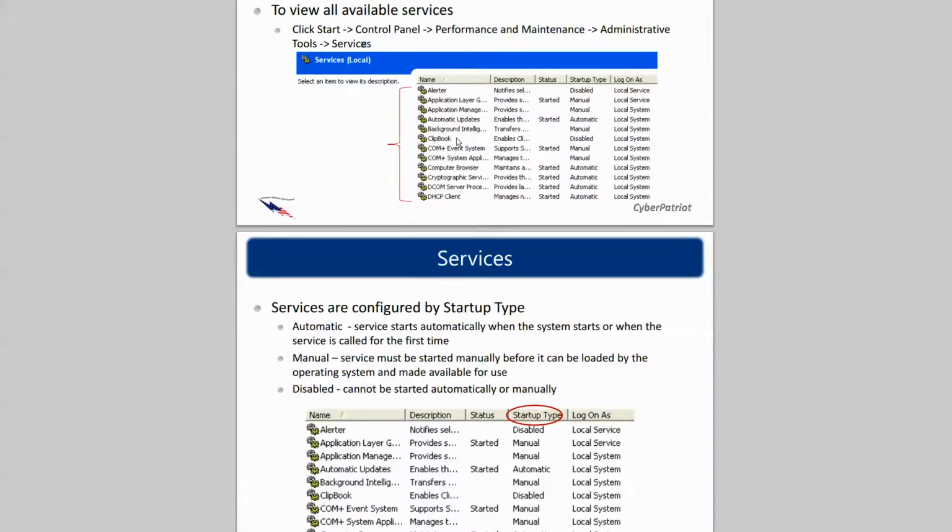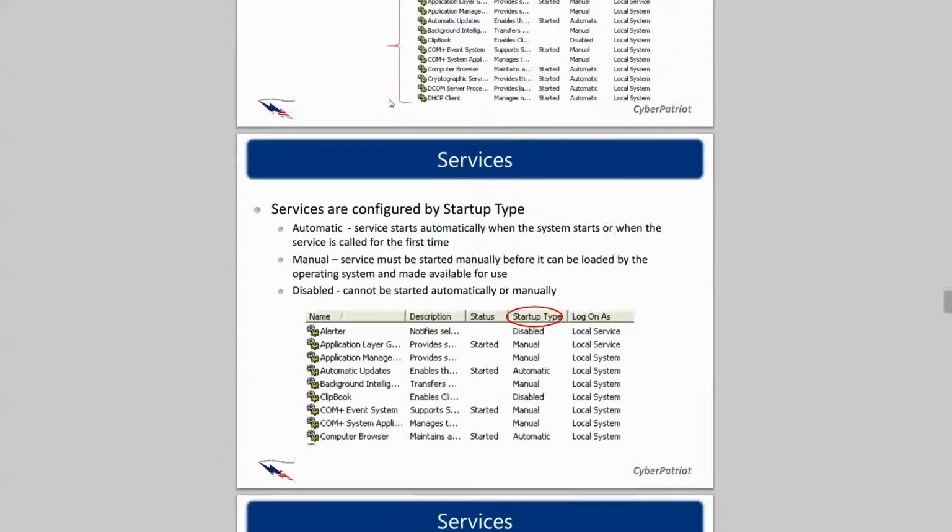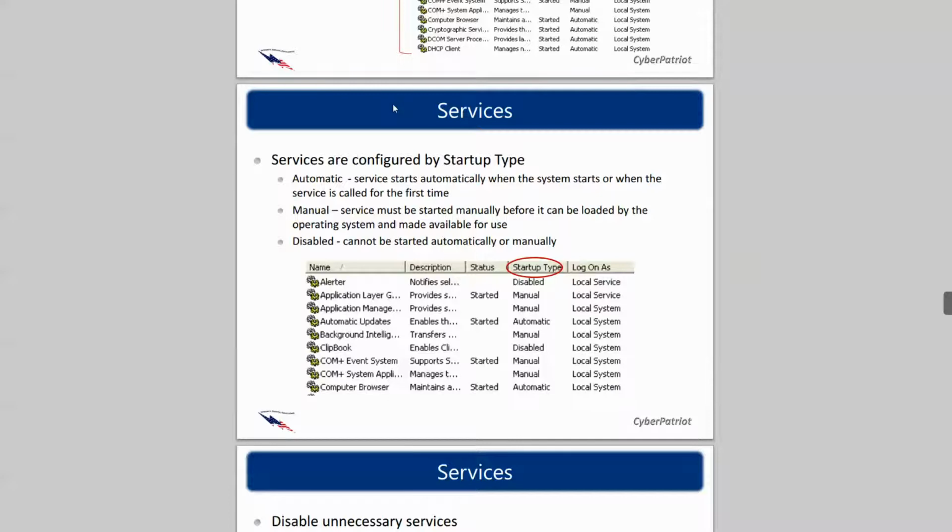If you turn off the wrong thing, you can totally mess up your computer and disconnect yourself from the internet. Programs won't run properly, so be careful about that. So you have the name here, you have the description. Always read your description. Sometimes there might be a bad service in there, an evil one, that will have no description. Then the status: is it started, is it not started, and the startup type.